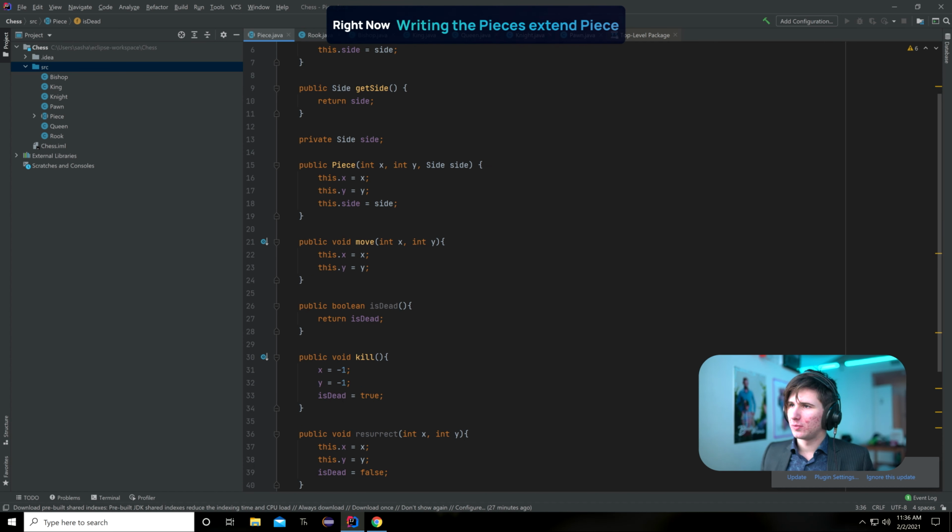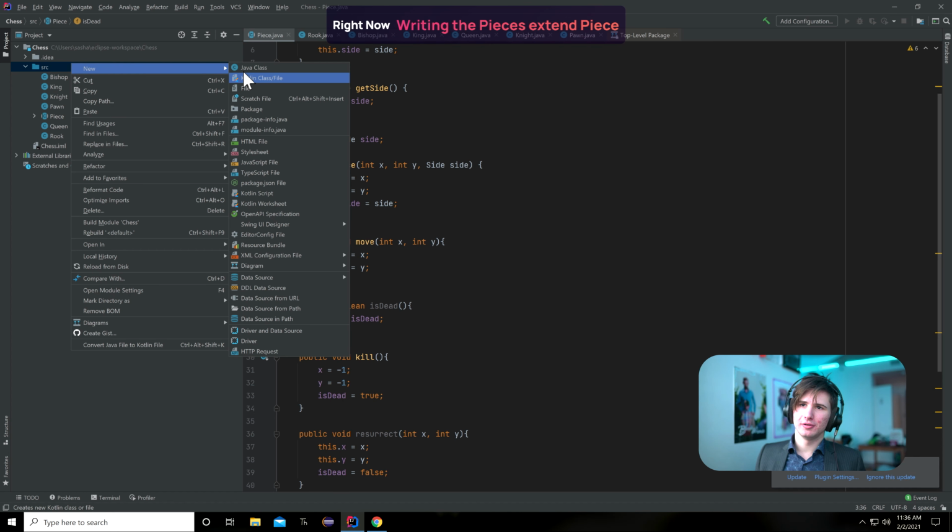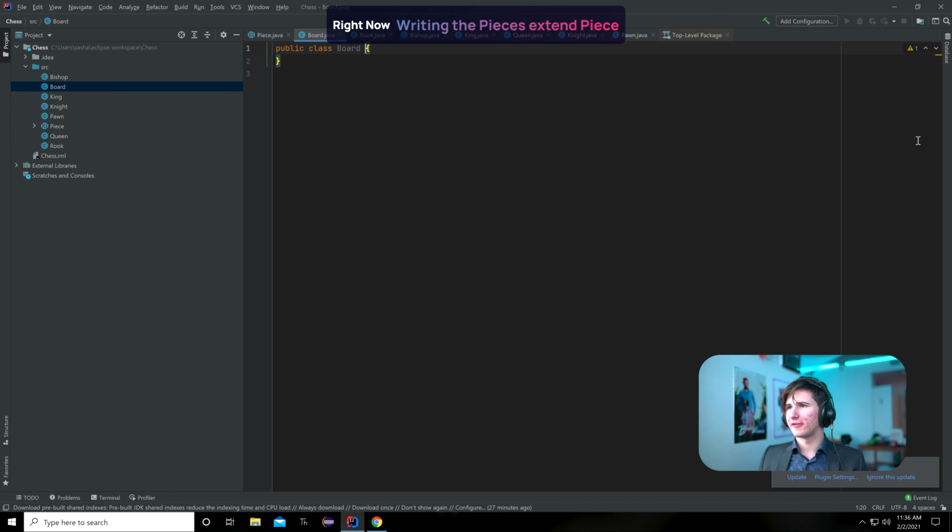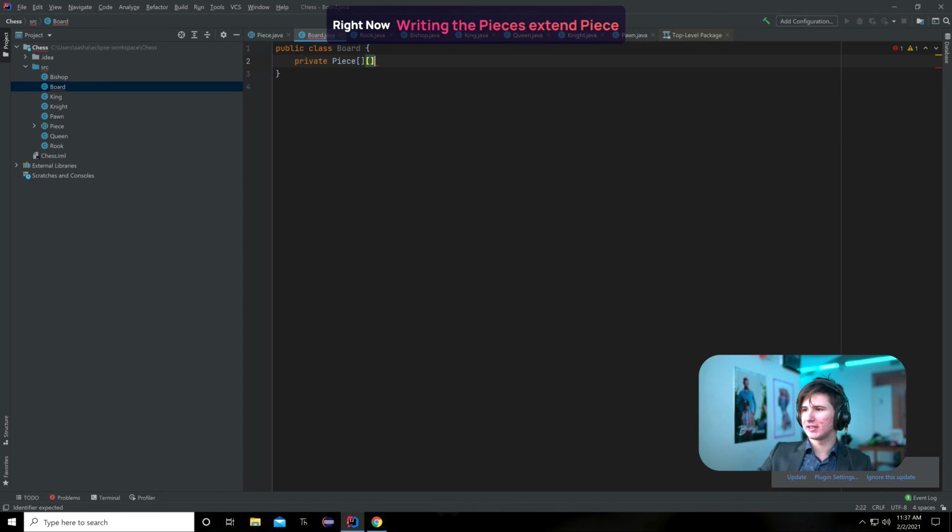And if we create now our board class, we can go a little bit further. So new Java class board. Now the board, for once, doesn't actually extend piece. The board is just a class that deals with the game. So what do we need? Well, let's say we've got a private piece array, double array, same as the tic-tac-toe, same as snake, board.